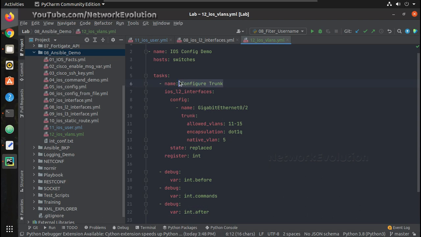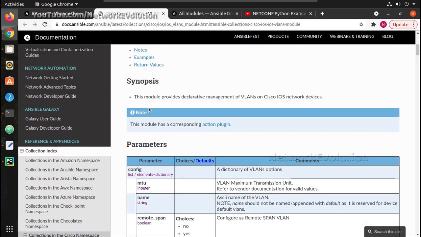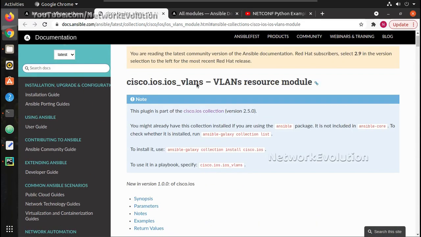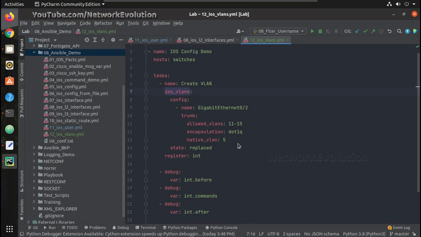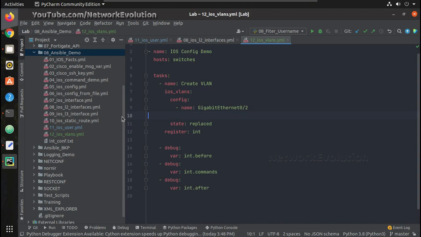In the name we will call that create VLAN, and the module name is going to be IOS VLANs. We can verify it here. The name is going to be IOS VLANs, and under the configuration parameters we can delete all these and we'll start adding the values.